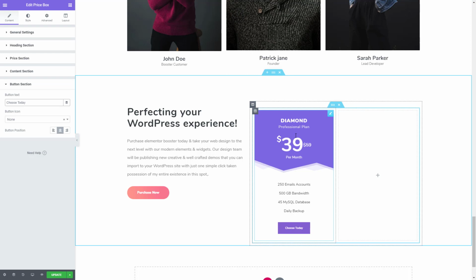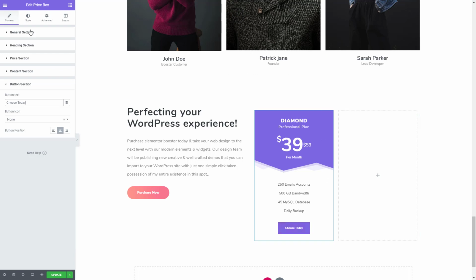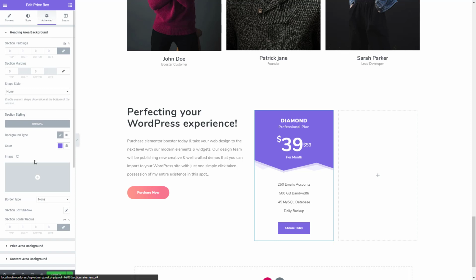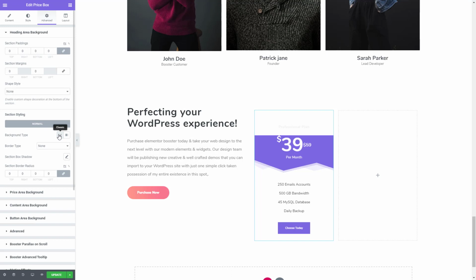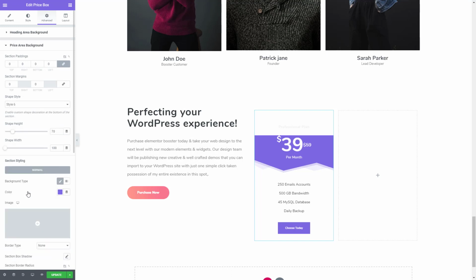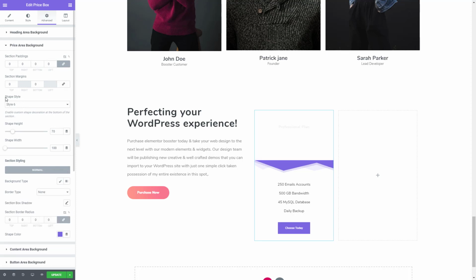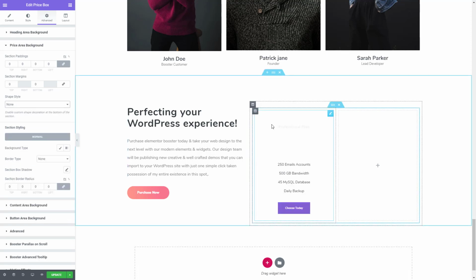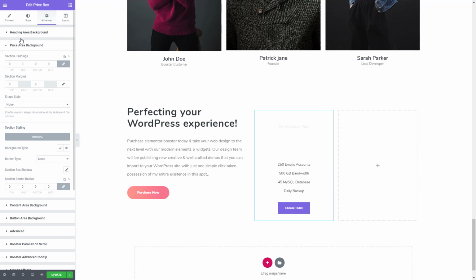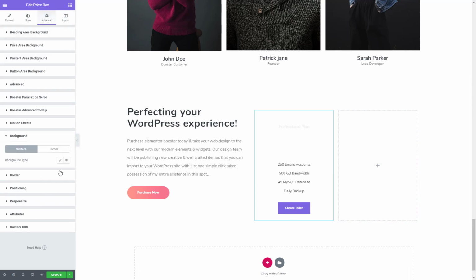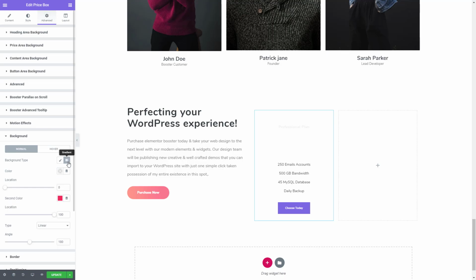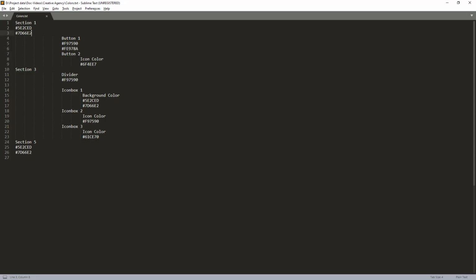Now we are going to remove the default styling for the price box. So we'll head to Advanced and we'll remove the hidden area specific background. And we'll do the same for the price area. And we also will remove the shape style here and set it to none. Now that we have a uniform color for the background, let's go ahead and go to background and change it. We'll use a gradient and we'll head back to our file and copy the colors that we used in the first section.